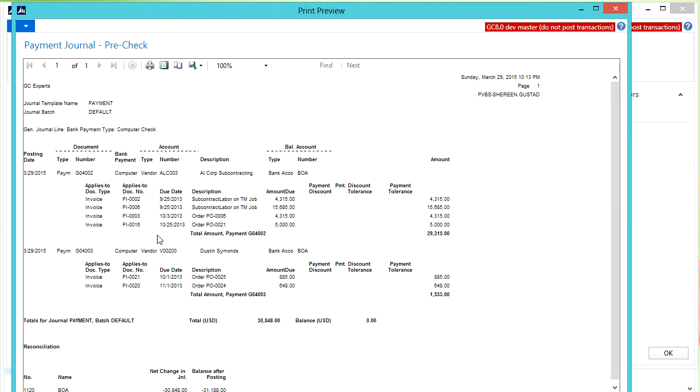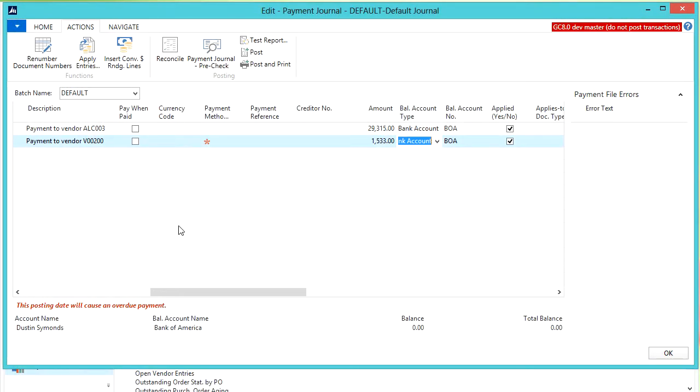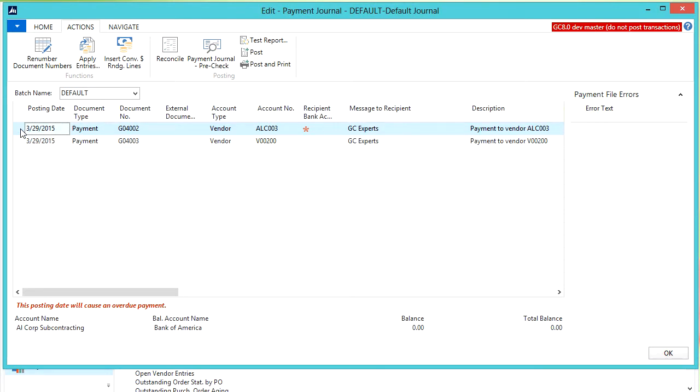But before we do so, let's go ahead and edit the payment for our vendor AL Corp. We decide that we don't want to pay the full amount, so we're going to partial pay the invoices. Escape out of the report. First, we zero out the amount field on the payment journal. Then we highlight the row. We click on Apply Entries in the ribbon.